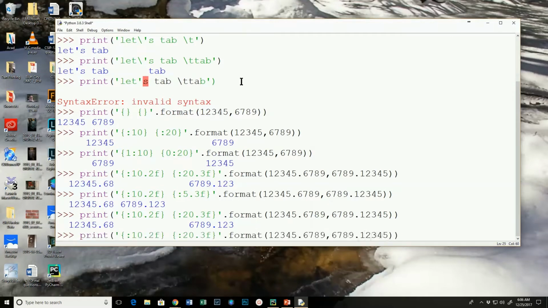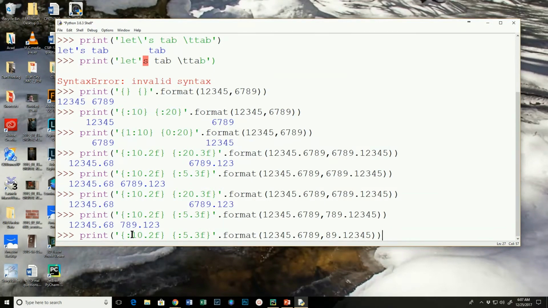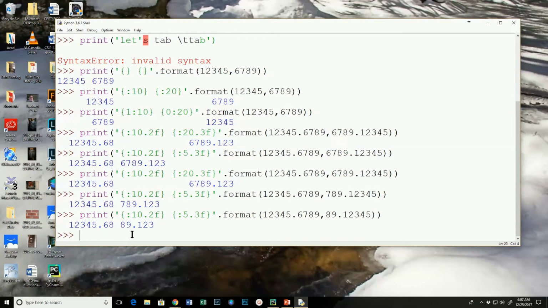So let's go in here and change that again to the 5.3. Okay, now I've got it fixed where it will fit in the formatting, and when I go in here and run it, it will respect the format now that the 5.3, that number will fit. For a string, let's change the first one to a string.